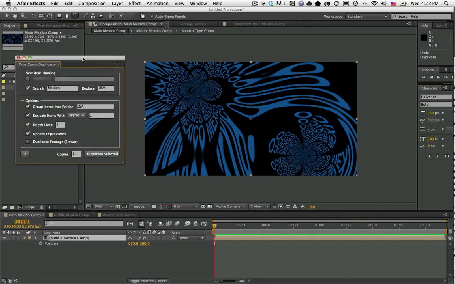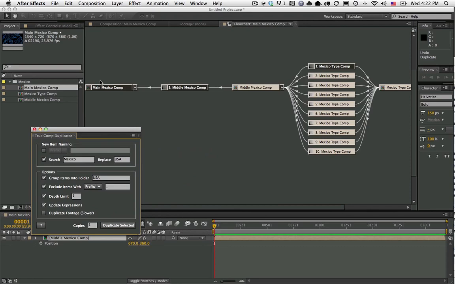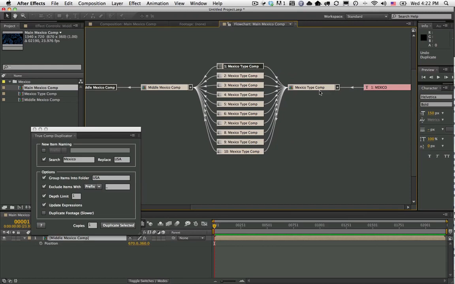So if we look at the flowchart view, we can see here that the main Mexico comp, if we go down one depth level, if you will, we have the middle Mexico comp, and then if we go another level down, we get to the actual type comp. So that would be a depth of 2.